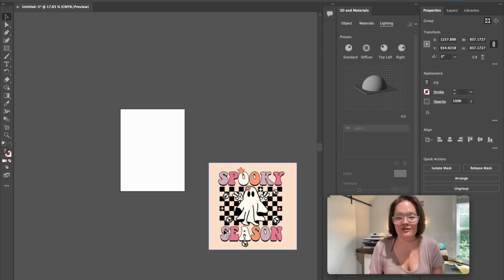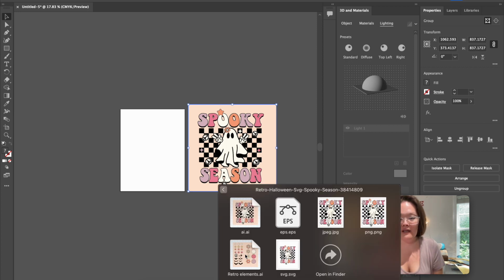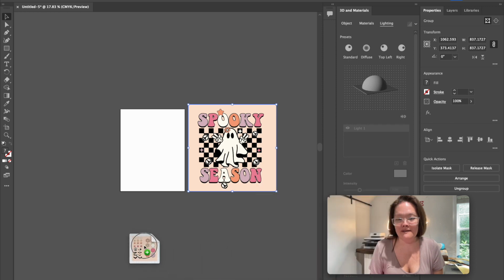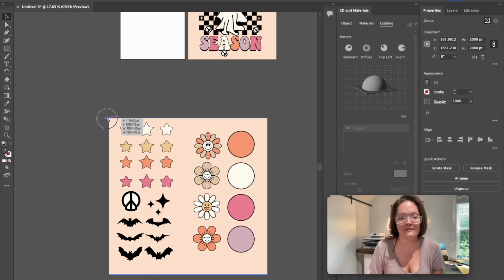So you always want to make sure that we just press Shift on a keyboard to resize. Now I want those little elements. So I'm also going to find my file and I'm going to import those elements. Doing the same thing I did before, I'm going to resize these because they don't need to be that big.